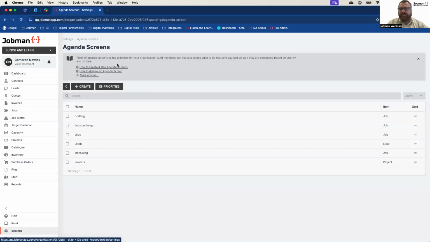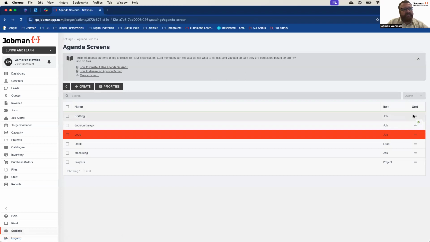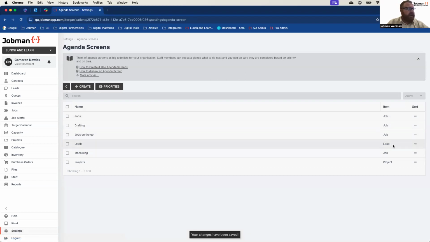Now, the other thing I want to quickly show you is that these can be sorted, which is very useful for the main screen. For a lot of companies, they sort of like to build their agenda screens and then put them in an order that makes sense.